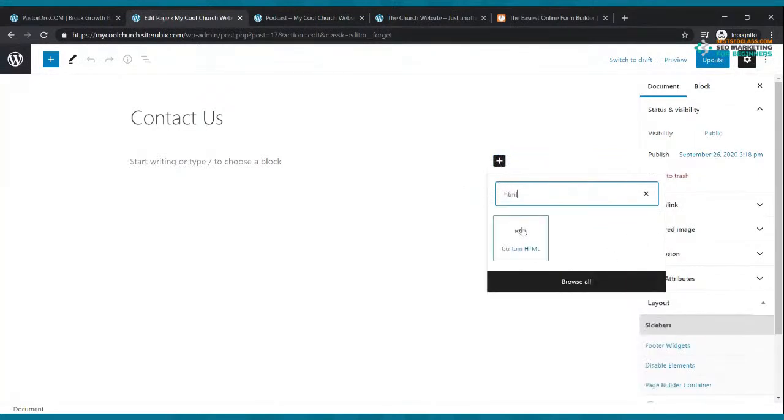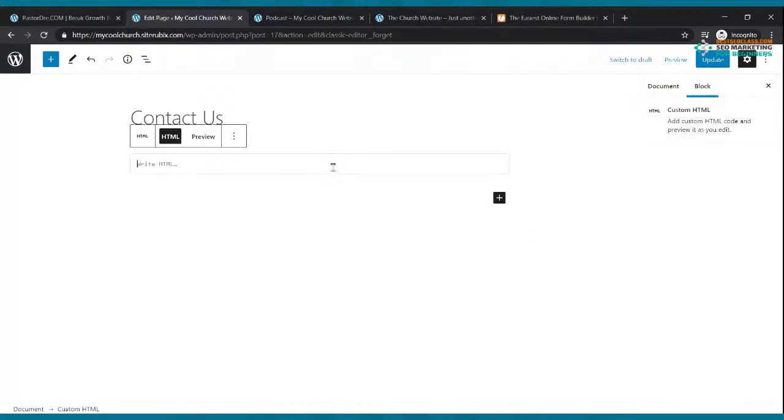HTML. Okay, click that. And then I want you to paste that code right here in this box where it says write HTML. Paste it there. Control V on the PC, not sure what it is on a Mac. Then you're going to click update.